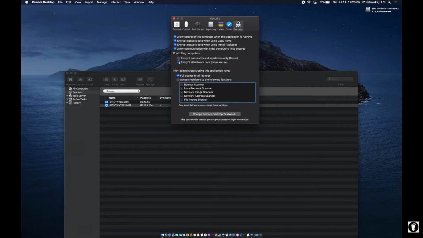For controlling computers, I usually encrypt passwords and keystrokes only, because what are you going to do with mouse data if you're controlling something? But you're already encrypting network data when copying items, you're encrypting network data when installing packages. If you encrypt all network data, you might have some sluggish behavior, especially over wide area network links or just slower office networks. So use this at your discretion.